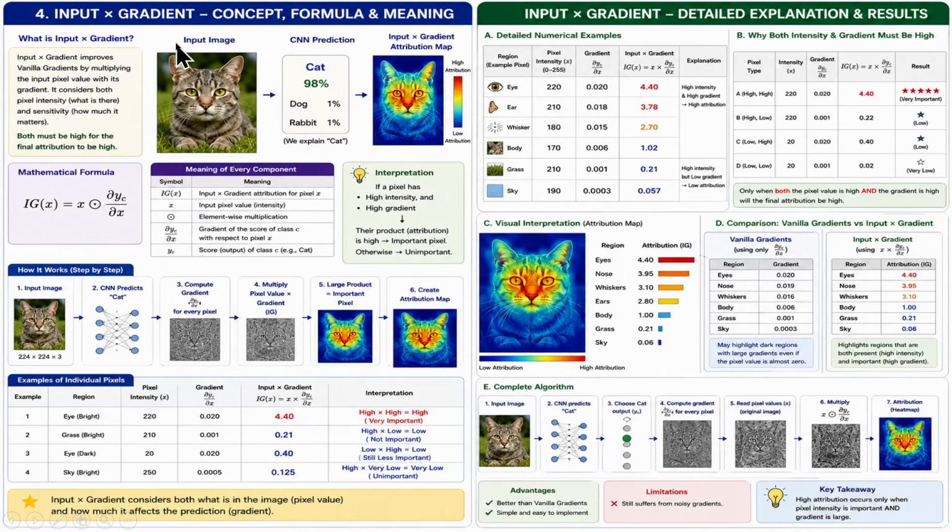Because of this limitation, we are trying to get a new method which combines the gradient with the input. Input by gradient improves vanilla gradient by multiplying the input pixel value with its gradient. It considers both pixel intensity, what is there, and sensitivity, how much it matters. Both must be high for the final attribution to be high.